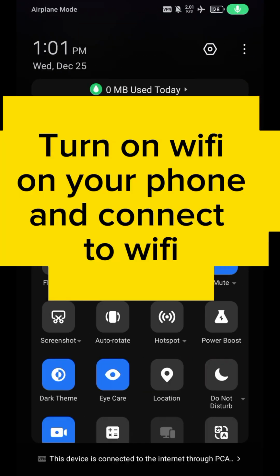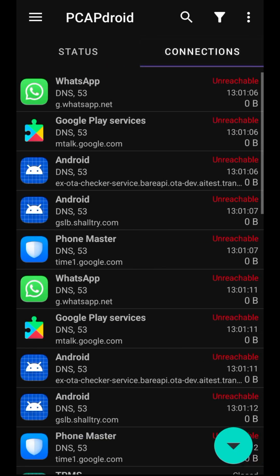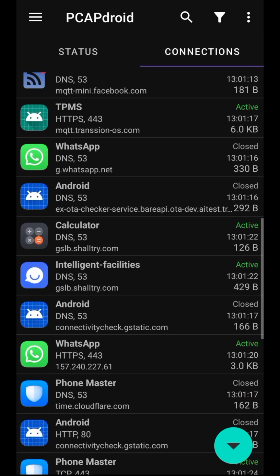Now, you just need to turn on the Wi-Fi connection. Mine is turned on now, and you can see it will analyze my network communication, and it will provide me details of where my phone is communicating to.